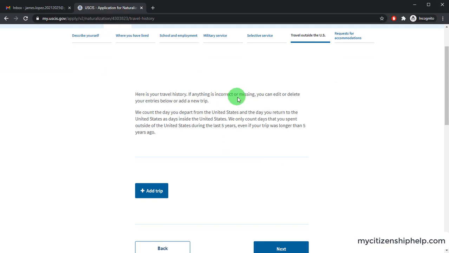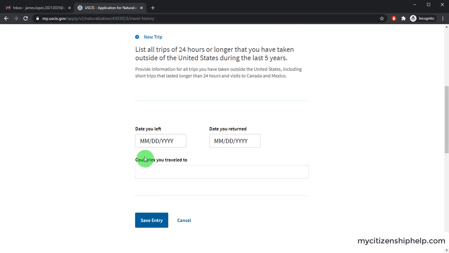If anything is incorrect or missing, you can edit or delete your entry below or add a new trip. We count the day you depart from the US and the day you return to the US as days inside the US. We only count days that you spent outside the US during the last 5 years, even if your trip was longer than 5 years ago. So we're going to add a trip. I traveled twice to Mexico to visit family. So I put in my date.